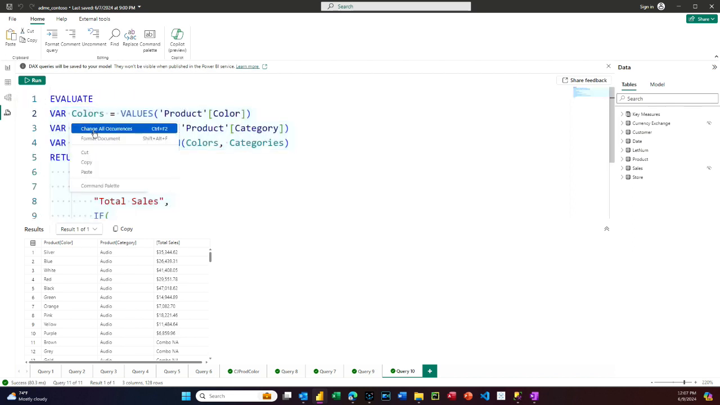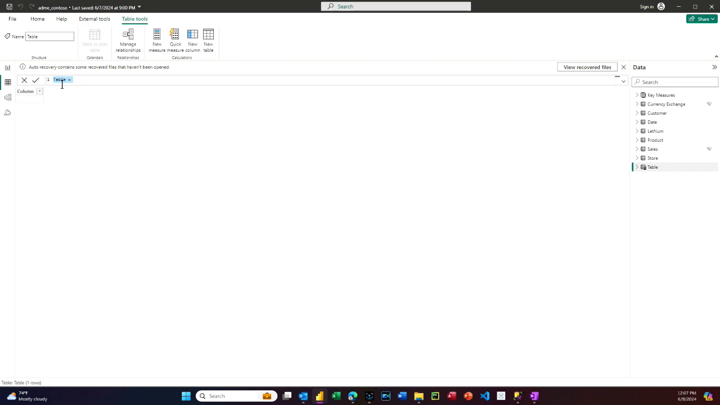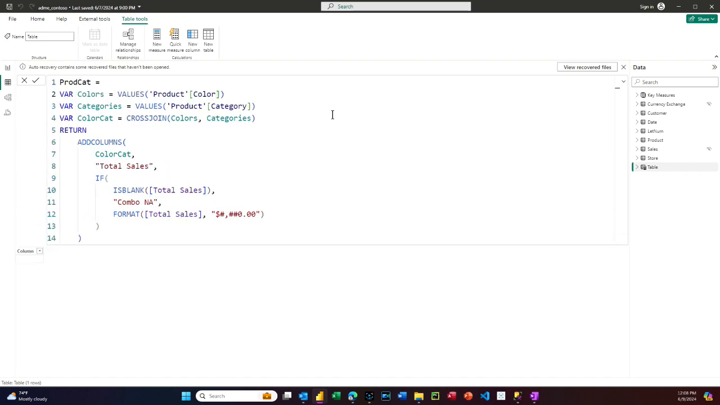Now we could copy this, go to table view, new table, give it a name, prod cat equals, and then we'll just paste our formula in there, format a little, blow it up so we can all see it again. Prod cat equals the var colors, a one column table of the values in the color column. Var category is a one column table of the values of the product category.